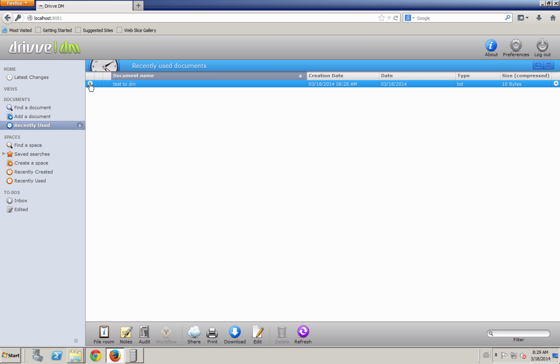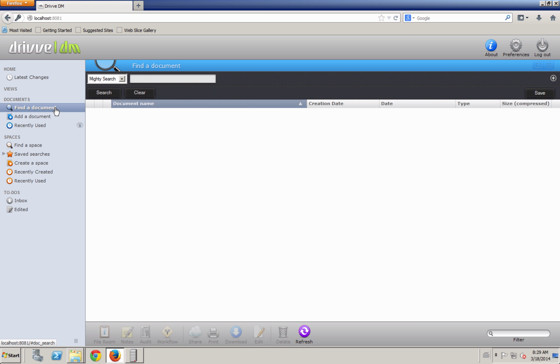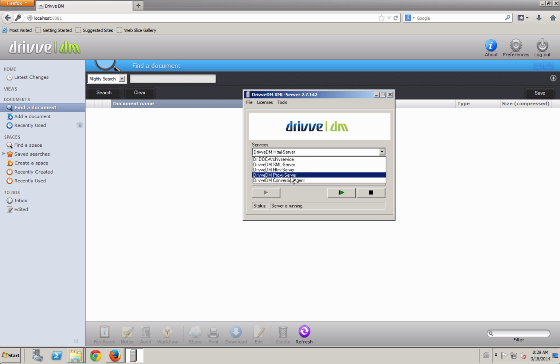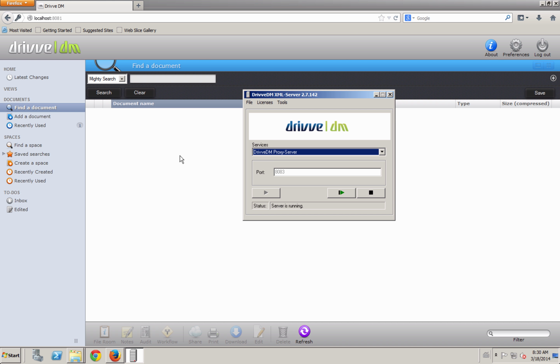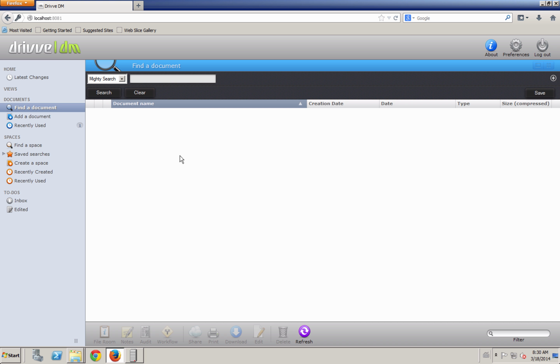But it's a very simple way for users to get documents into the system without having to print them out, just doing it directly from the other application. If you're doing it on a remote VPN type scenario, you're probably going to want to use that proxy server port instead of the XML port, but typically in an in-house environment, it's pretty smooth, and the users will be able to add things directly into Drivve DM.